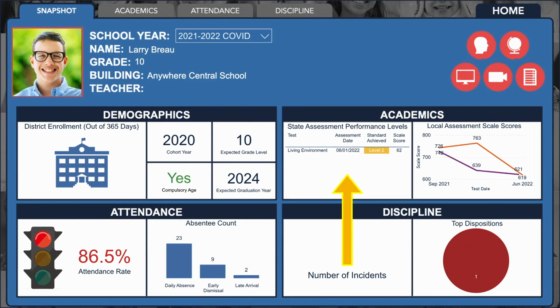When you hover over the table headers, a blue triangle will appear. Click this triangle to change the table sort order. Another neat feature available on both the academic graphs and the bar graph under attendance and the pie chart under discipline is focus mode and copy features.